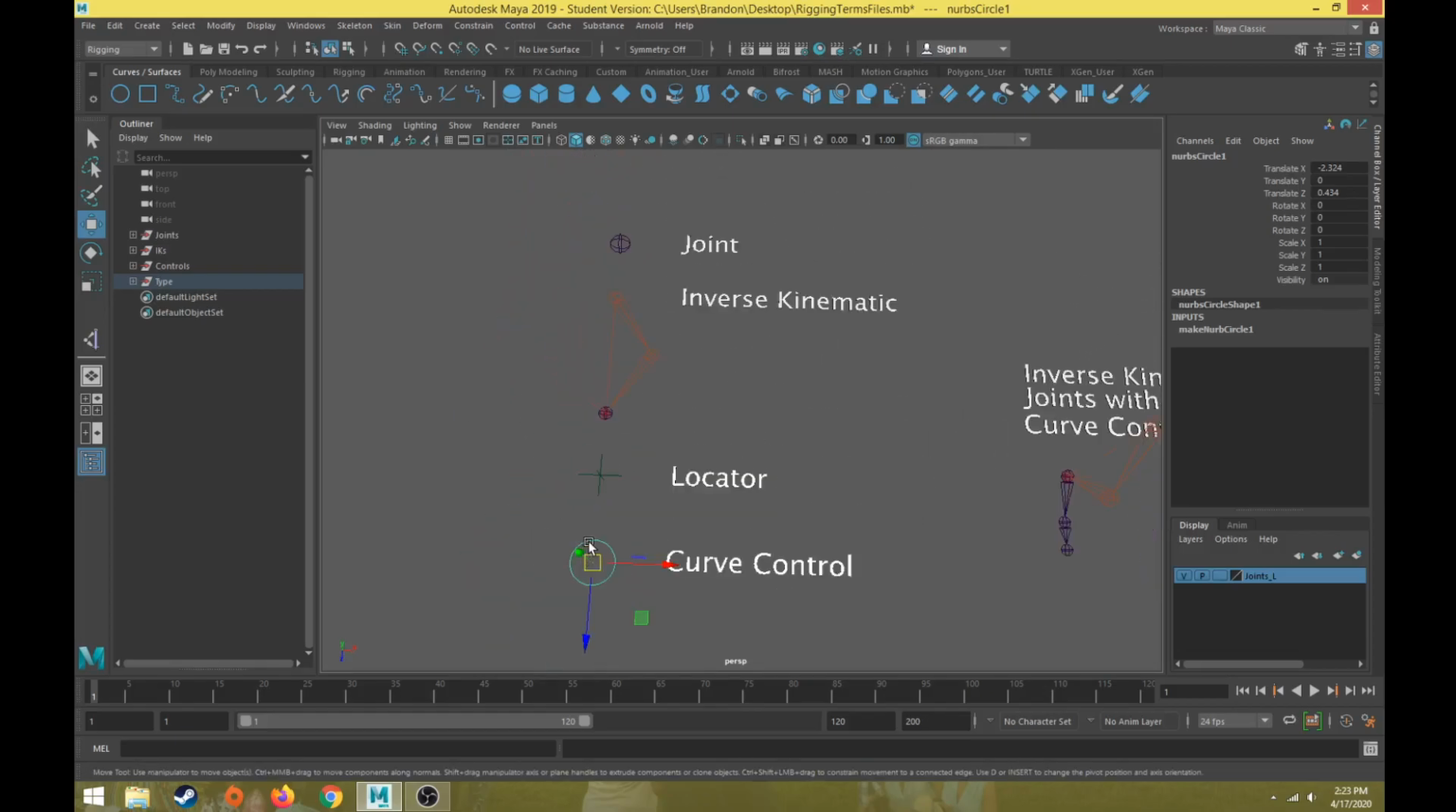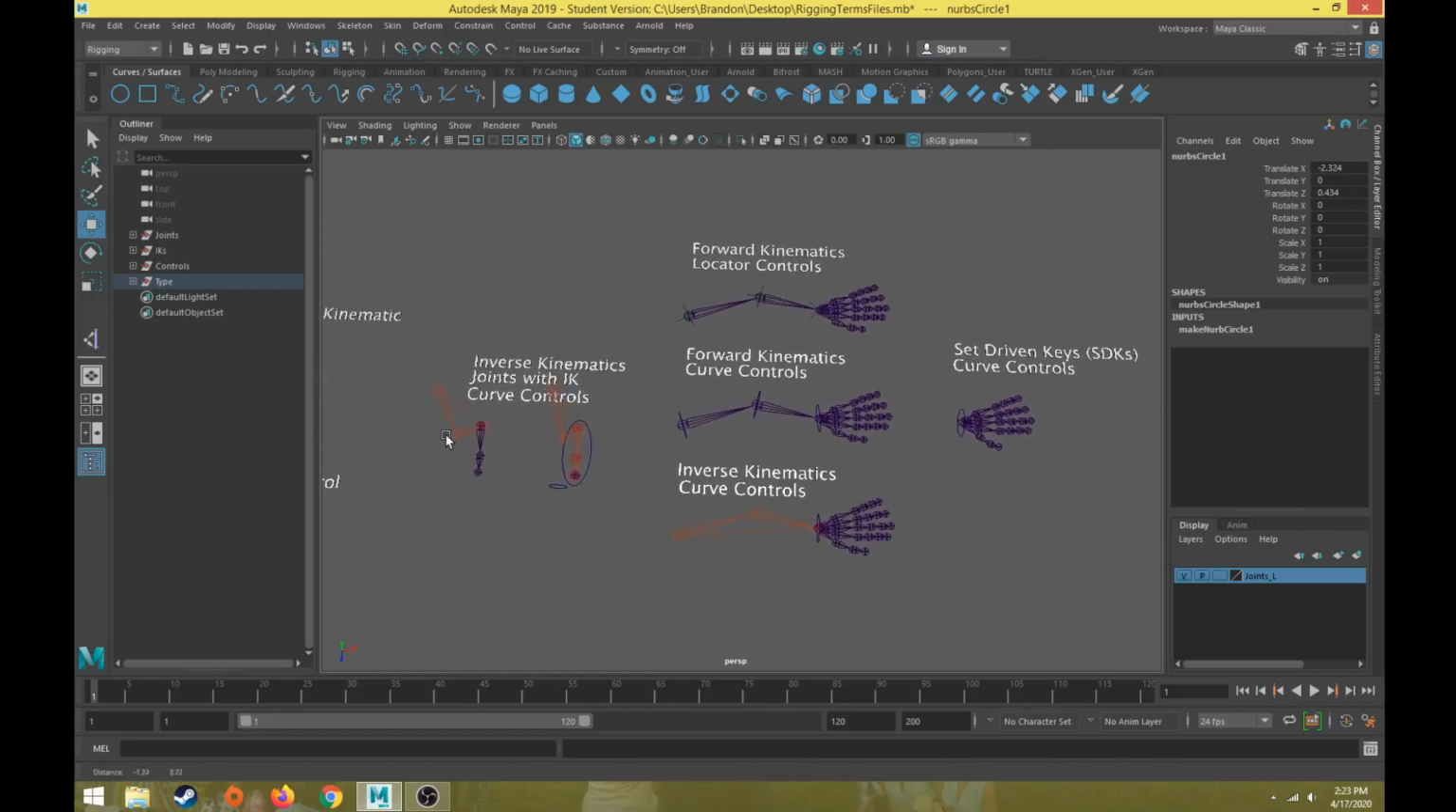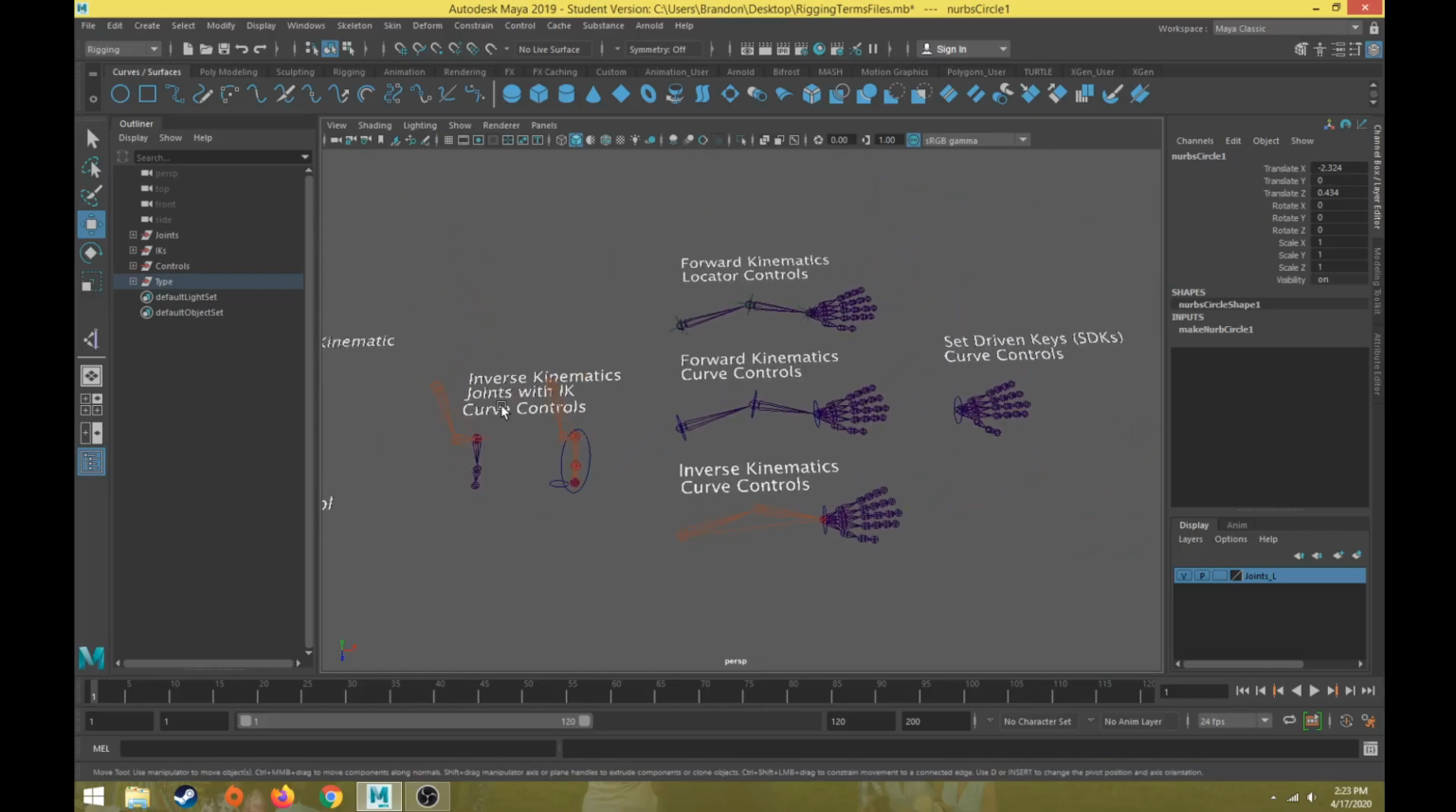So those four major terms are what we're going to use throughout the rest of this tutorial series to set up the control rig for the character. So over here on the right, I have visual demo examples of inverse kinematics versus forward kinematics, locator controls versus curve controls, and then a secondary thing called set-driven keys, which we'll get to.